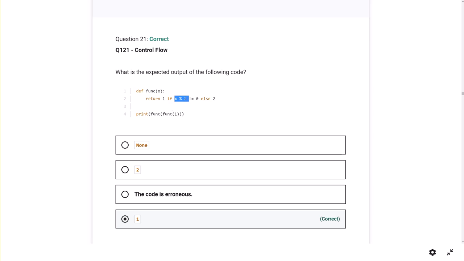Then we do, is 0 an even number? No, 0 is not an even number. So we're going to have an answer 1. Is to have function 1.